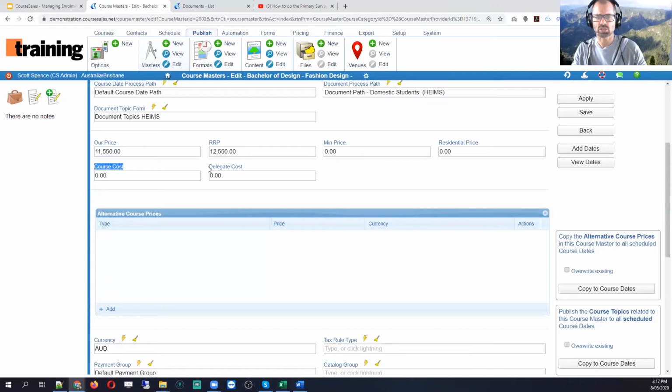Course cost and delegate cost, that's about being able to track, are you making money on the course? Effectively, a delegate is like a student. So the course cost is the fixed cost associated with delivering the course, and the delegate cost is a per student cost. So we add the course cost plus X number of delegates, which is determined by the registrations, and that gives you the total cost of the course.